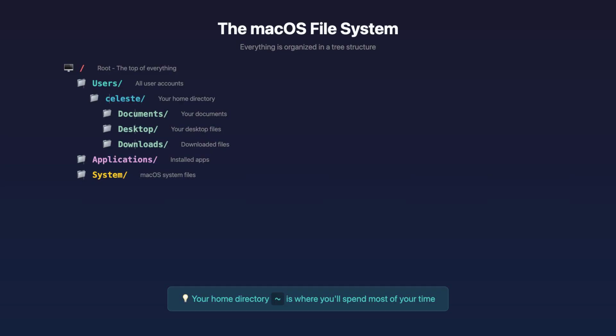Applications hold your installed programs. And System contains macOS core files. You rarely need to touch these. Your home directory, shown with a tilde, is where you'll spend most of your time.